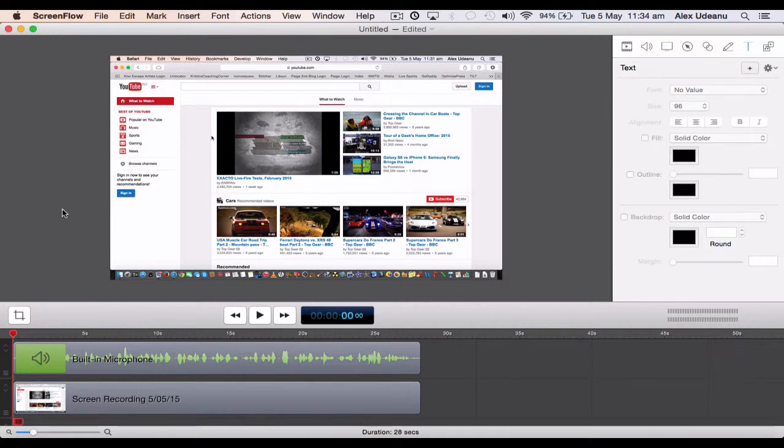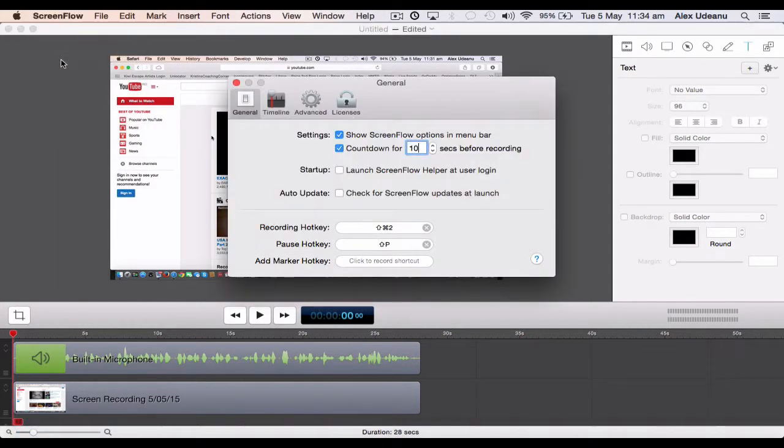So great, you have ScreenFlow. So what do you do next? Well, before you start recording, just make sure you go to ScreenFlow Preferences, and here you can change your recording hotkey. So what do you have to press to start recording and to stop recording? I think this is the default, but I have Command Shift 2. That's what I press to start recording, and also at the end of the recording I press the same hotkeys as well, Command Shift 2.